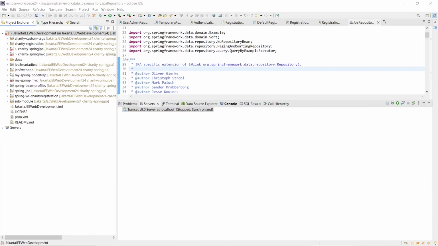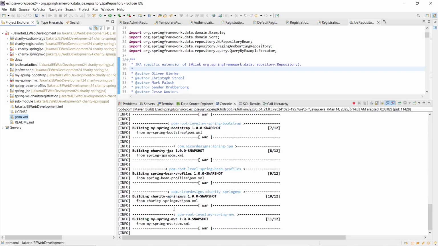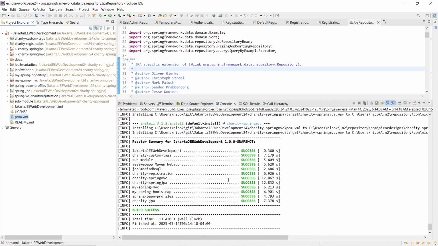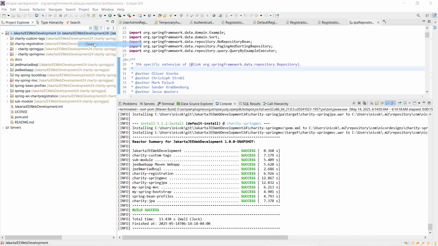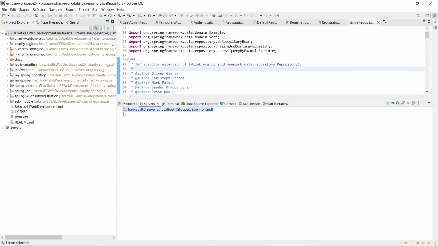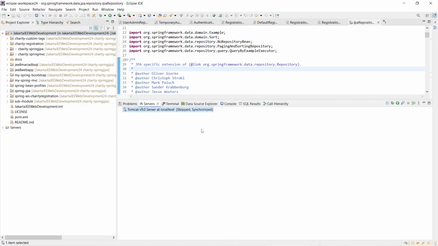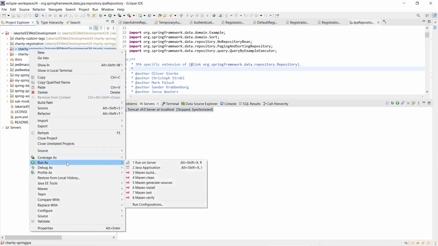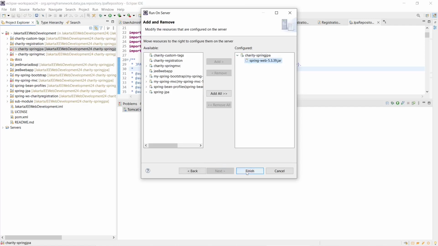Now let's compile and run our application. We do a Maven clean install. Everything is built. We do a project clean. We look at our servers. We clean it out. We say run as, run on server. Finish.